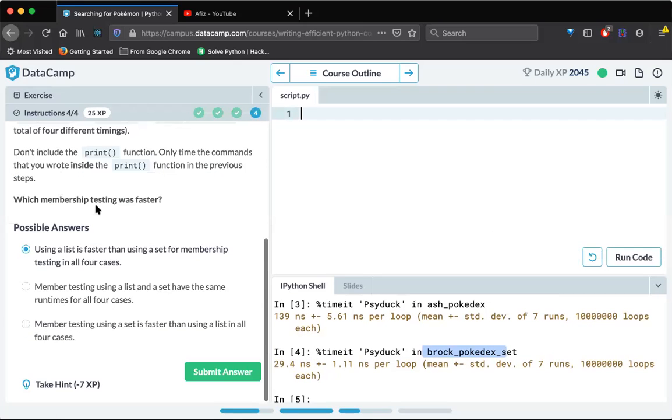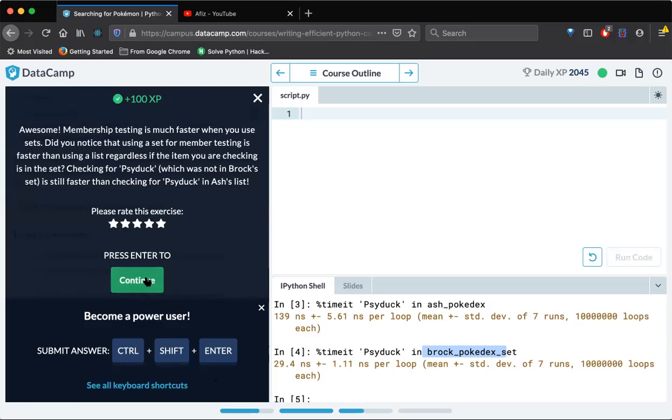So what is the question? Which membership testing was faster? Just answer this one. Using list is faster than using a set for membership? No, right? Membership testing using list and set has the same... No, membership testing using this is the correct answer for this exercise, guys. Cool. Okay, so let's move on to the next one.